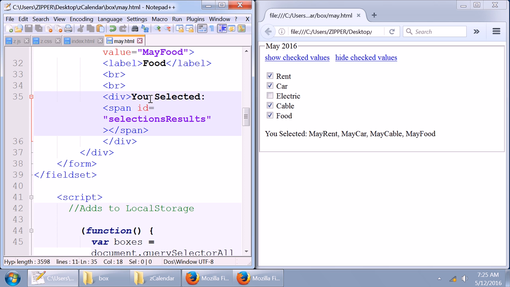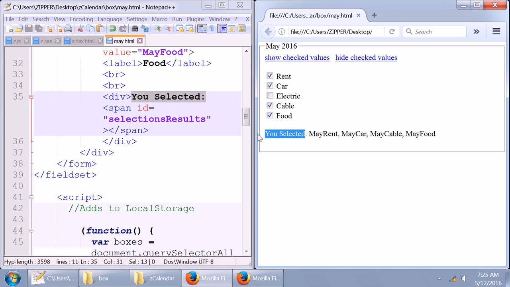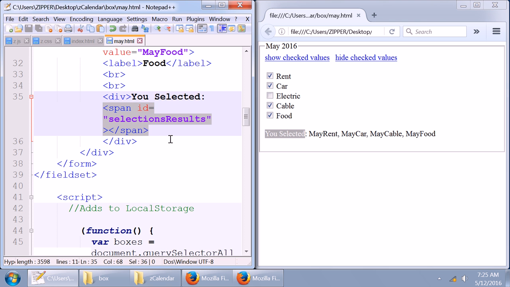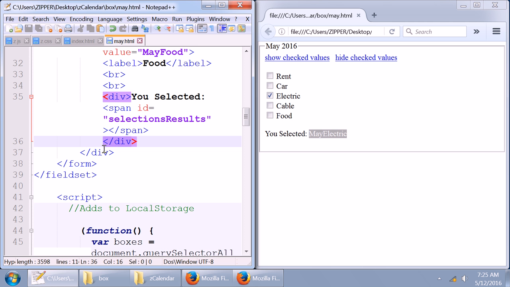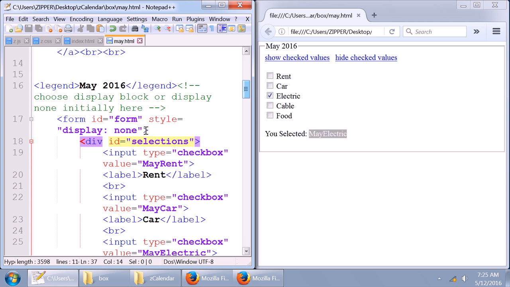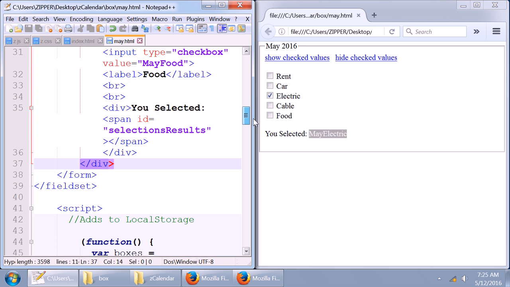Div, the words you selected, which you see right here. Then you have a span inside of the div with an ID of selections results, so that as you check or uncheck, the values show up. When there's nothing, you get 0 items selected. If you select something, it indicates the value of what you selected. There's the end of the div for that. Here's the end of the div for ID equals selections. The end of the form, the end of the field set.